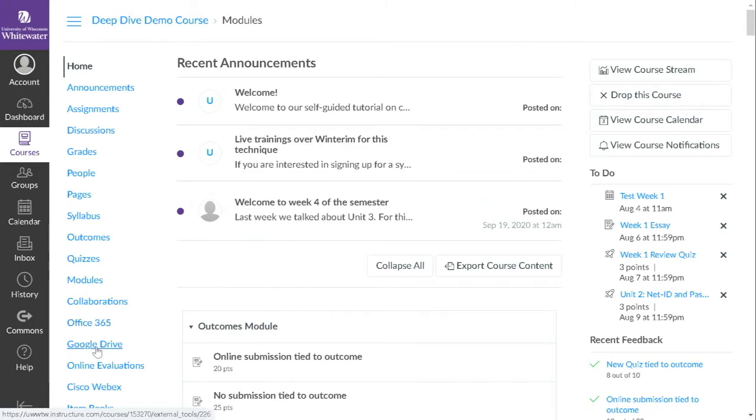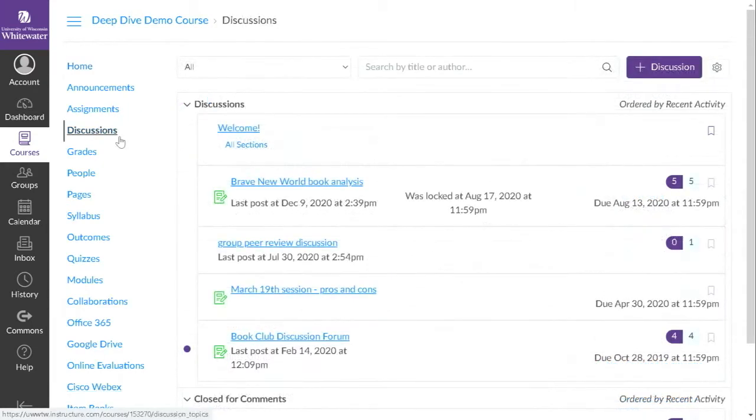Google Drive, this integration with Google allows students and instructors to use, create, share, and collaborate on Google Apps within Canvas. And the Cisco WebEx tab. Let's move on to more specific details about discussions. When you click on the Discussions tab, you'll be able to see all the discussions for the course. To see more specific details and instructions for the discussion, click on the discussion name.